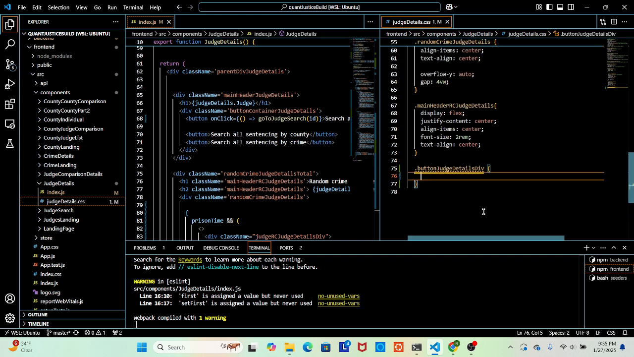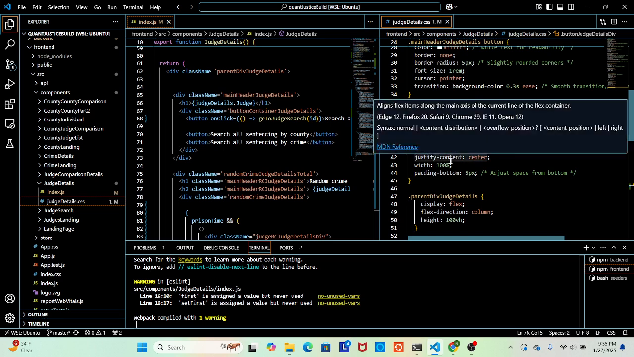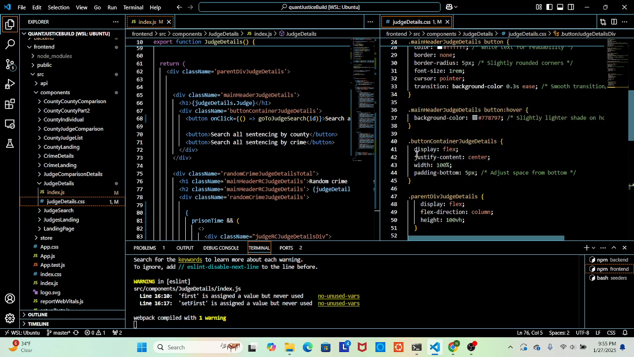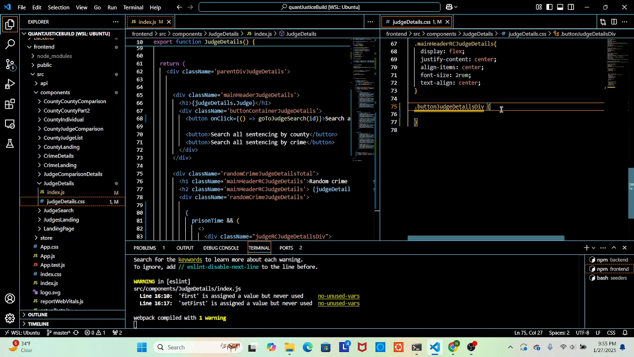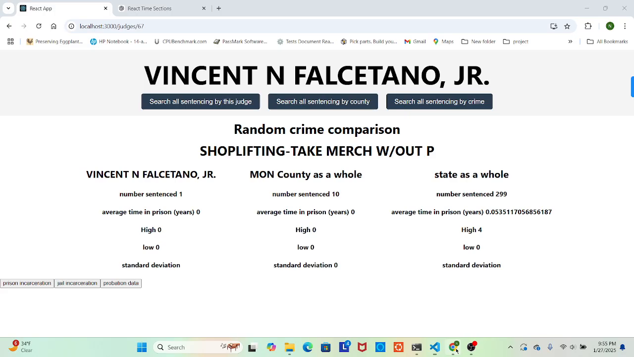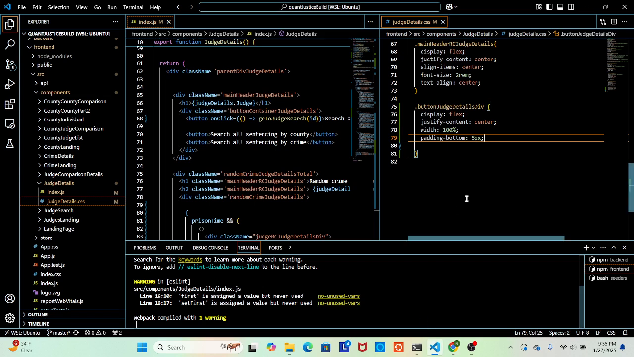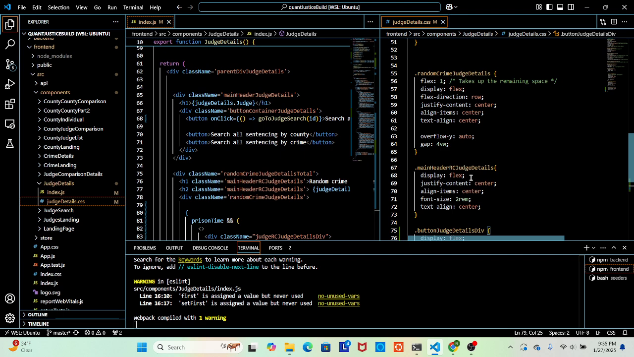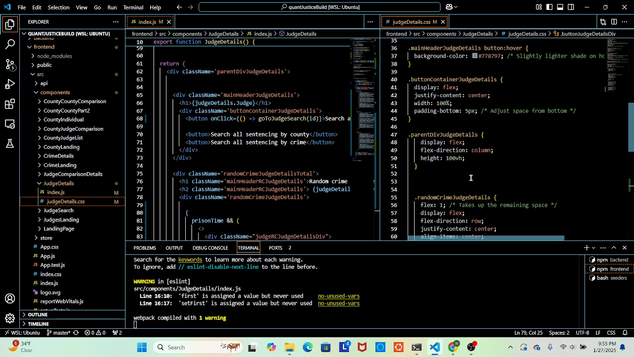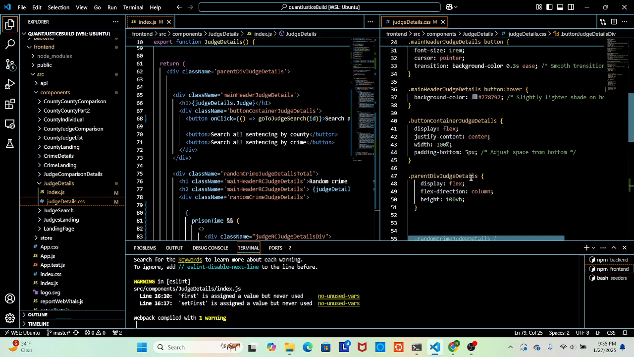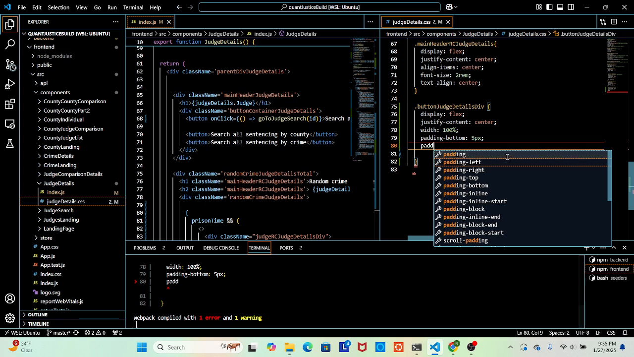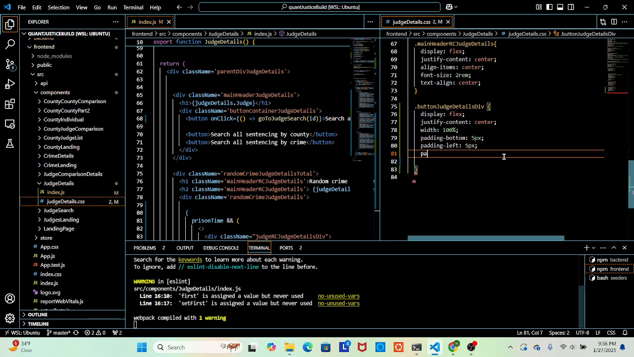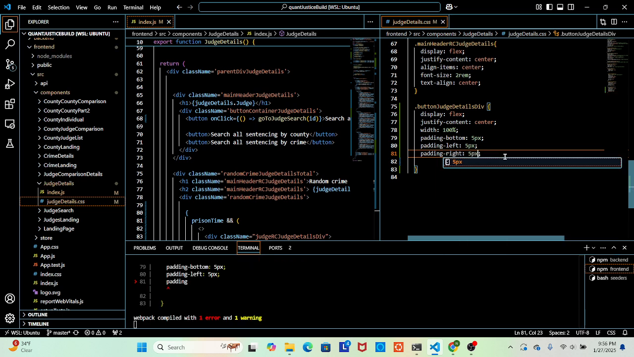Button container judge details. Display flex, width 100%. Looks good to me. When in doubt, make everything exactly the same. They'll say that your stuff looks great. Does it look great? No. I want something in between them. Padding left 5px. Padding right 5px. Let's give it a little padding.